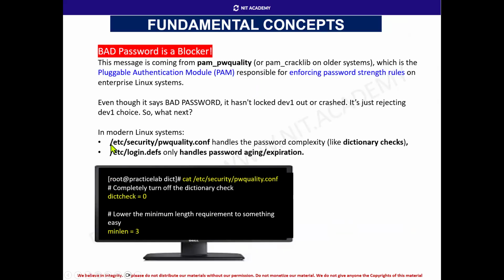So you have two files, ladies and gentlemen, that are critical. In a modern Linux system, you have login.defs that only handles the aging and expiration, and the /etc/security/pwquality.conf file that handles the password complexity. If you go inside that file, and I'm not going to open it, you can check it out, it's written here, you're going to find the dictionary check bit. If you set it at 0, it's not going to do a dictionary check.